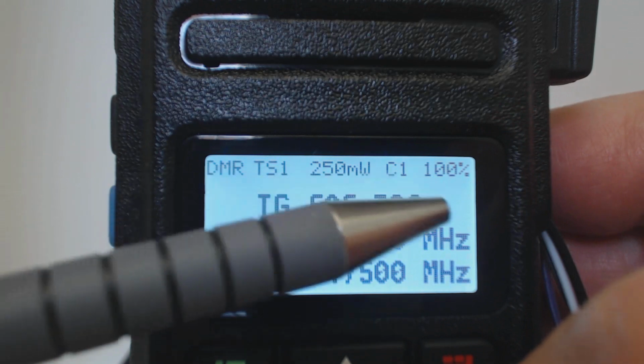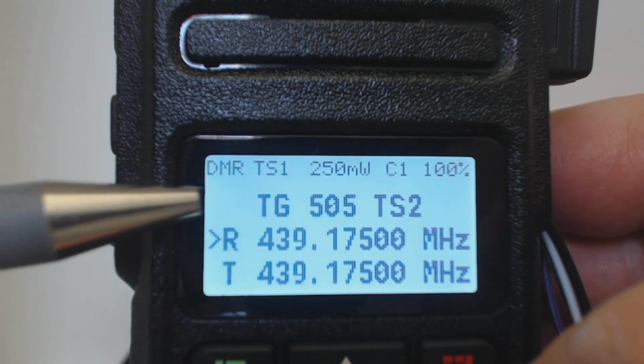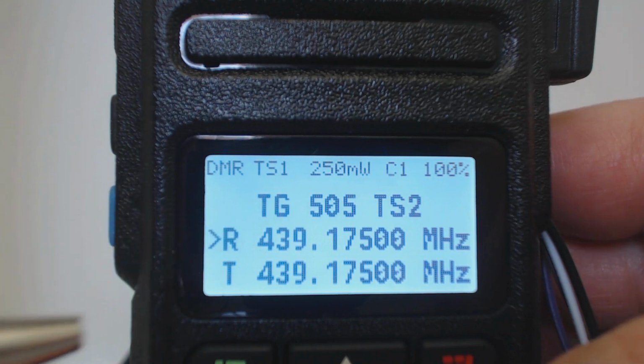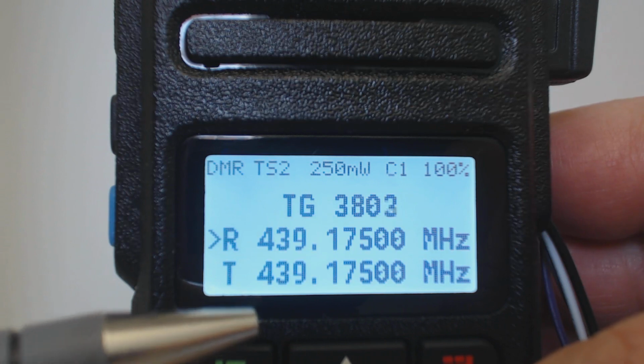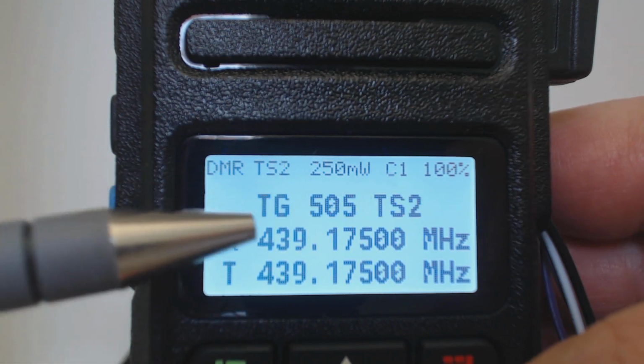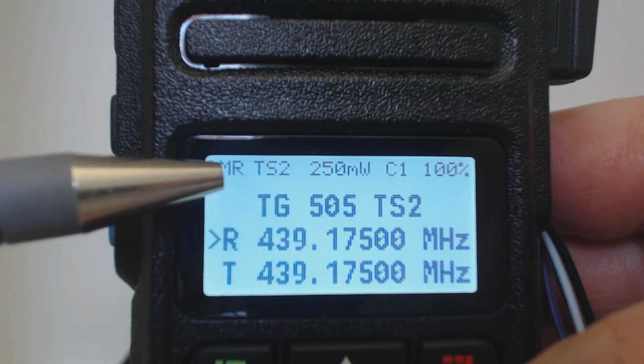When you assign a list of talk groups to the talk group list or RX group list and then assign that to a channel, by pressing the right or left arrow you can cycle through all of the talk groups in that list. These are all my talk groups for the local DMR mark system.